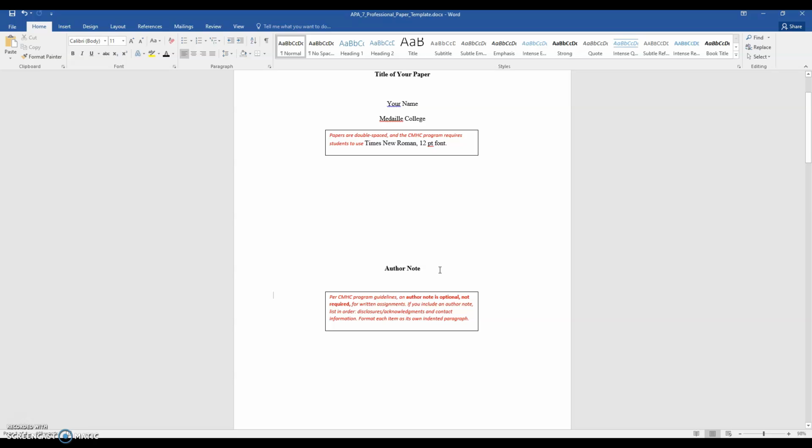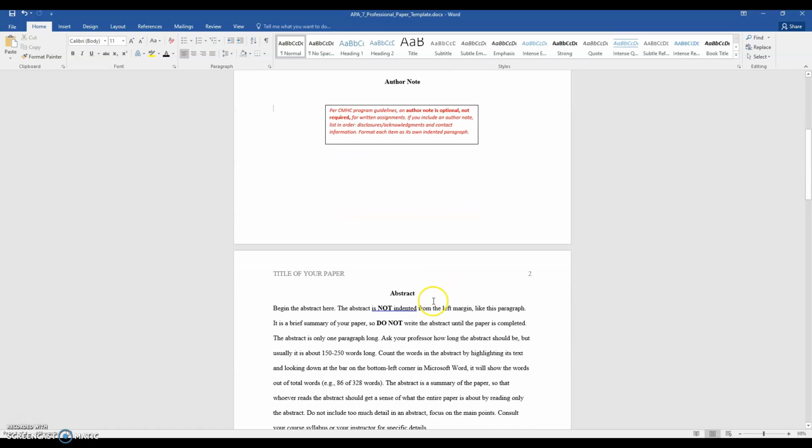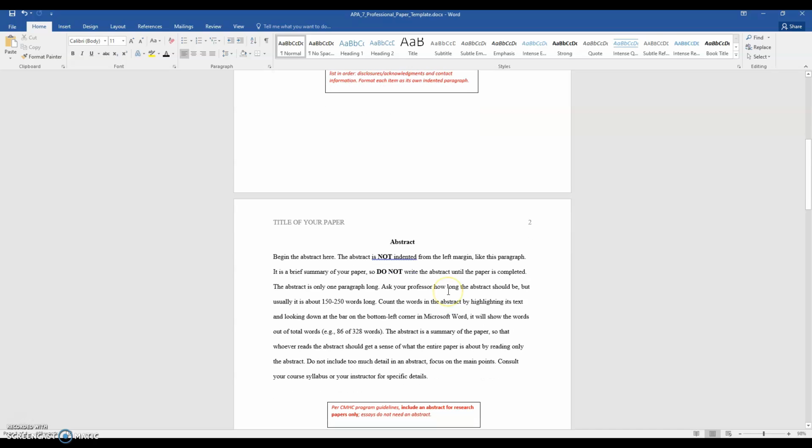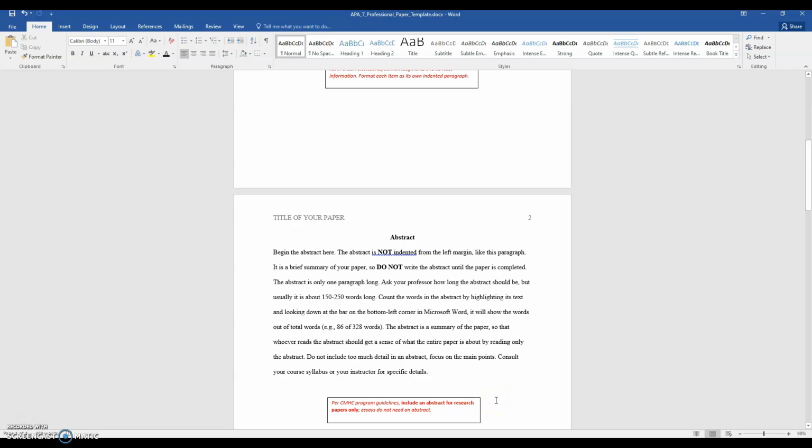If you do decide to include an author note, you want to make sure you include any disclosures or acknowledgments and include your contact information. And each of those sets of information is on its own separate line. You're going to go into your abstract page next. Again, abstract is labeled in bold. Remember, your abstract is just a summary of your paper. You want to keep it short, and in fact it should only be between 150 and 250 words long.